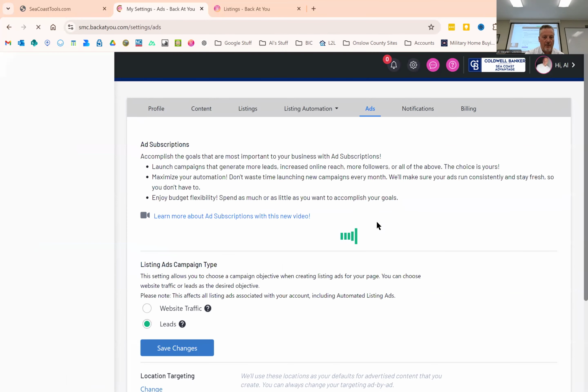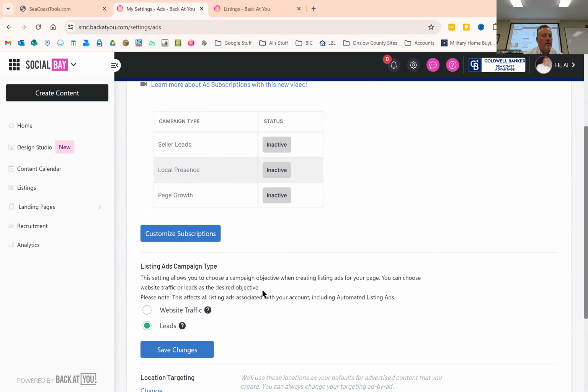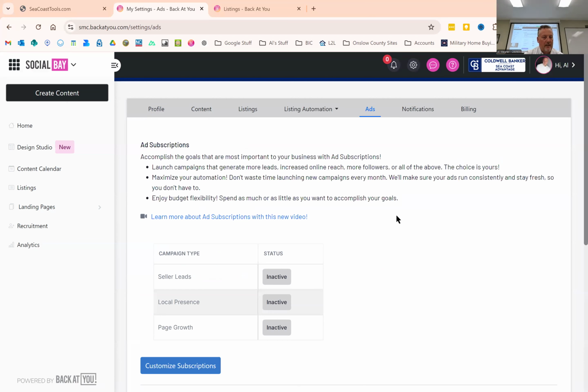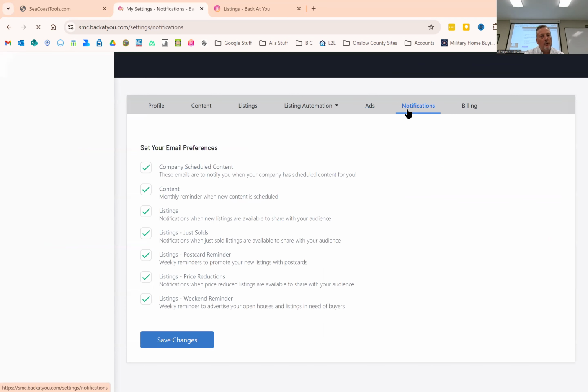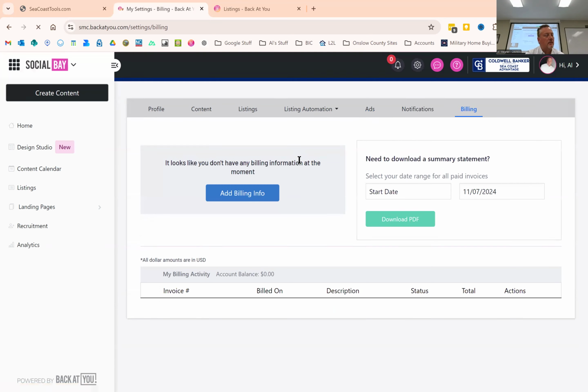This is what it says if you're going to pay for ads and what kind of ads you want. We're not going to get into that because I really don't think you need to pay for anything. You're probably going to leave notifications alone. Notifications is just letting you know when different things are going on with your postings. Make sense? And then billing is obviously where you put your information in if you're doing any ads. So this is all just basic setup.